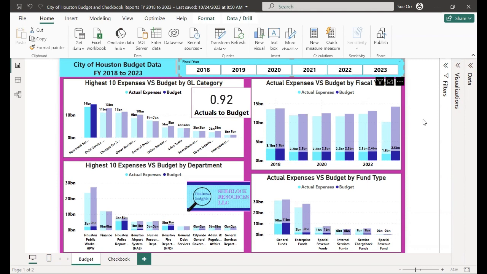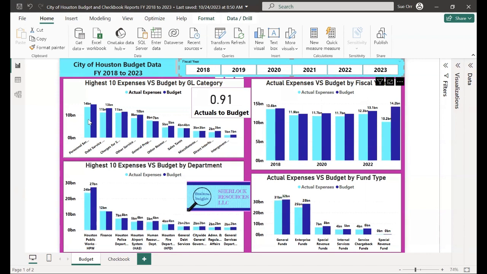Another interactive feature of Power BI is the tooltips. When I hover over any of these columns, the tooltip pops up. And in this case, I'm hovering over Personnel Services, and it's showing me the expenses for Personnel Services. And I can do this with any of the columns.